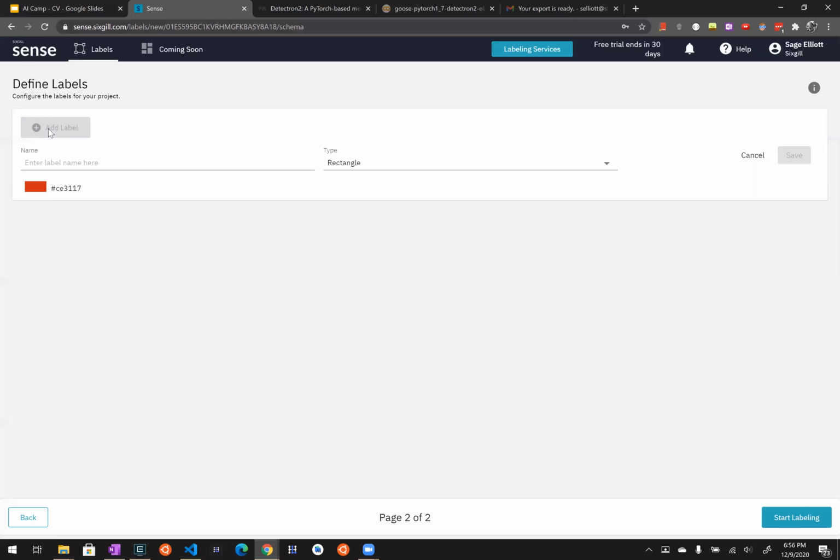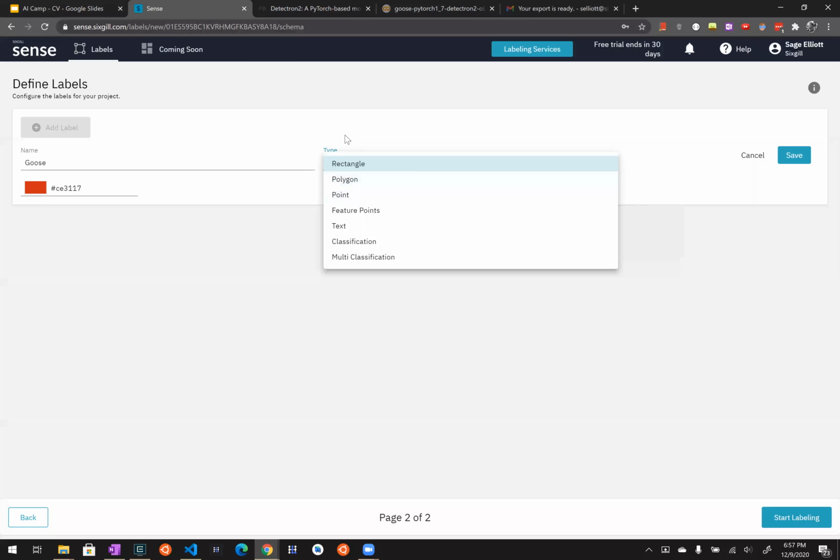I'm going to hit add label. And I'm just going to say goose here. And then the default label here is rectangle. So that is what we want for object detection.